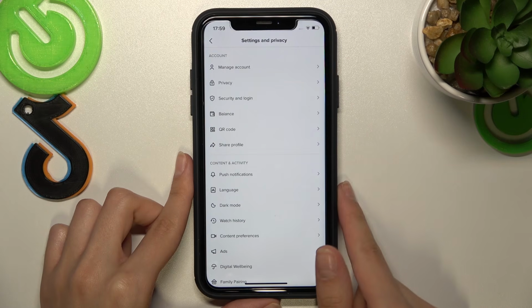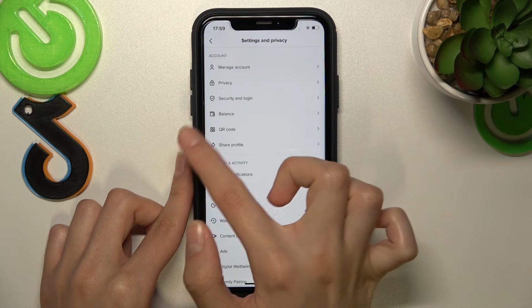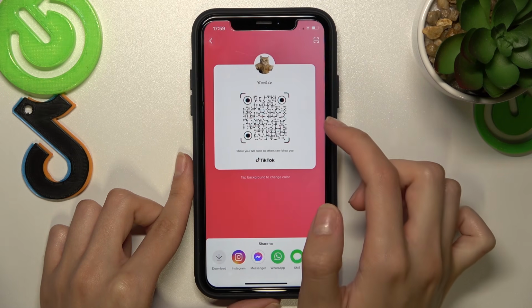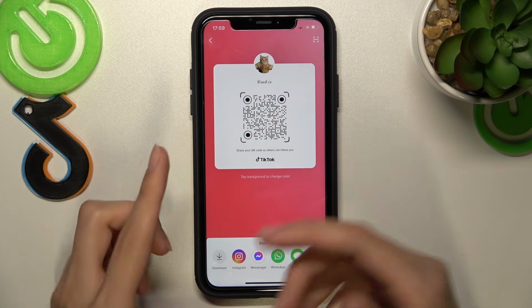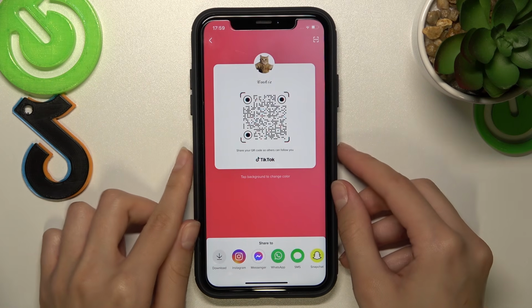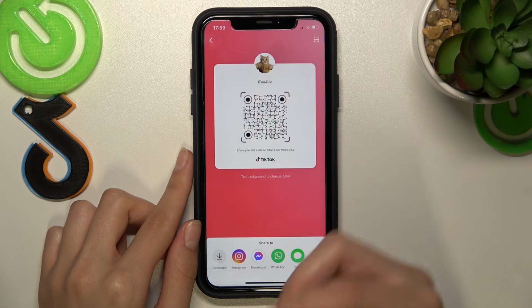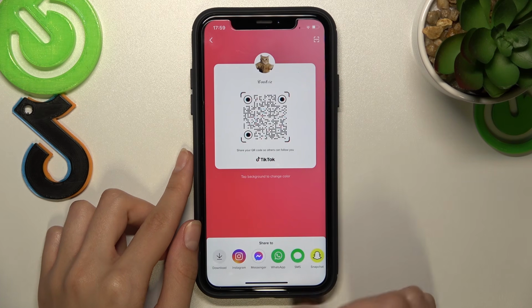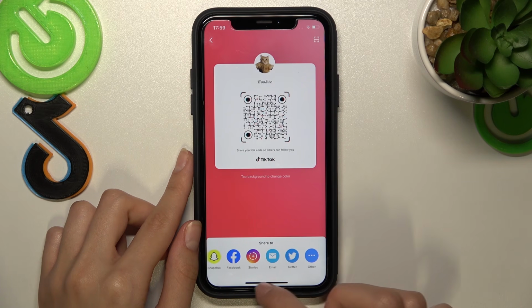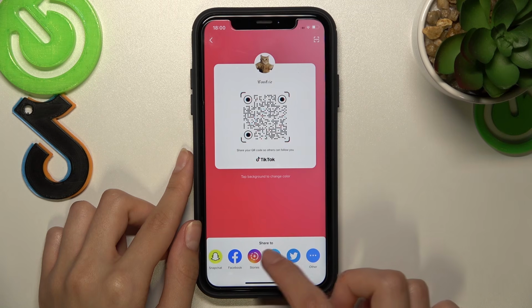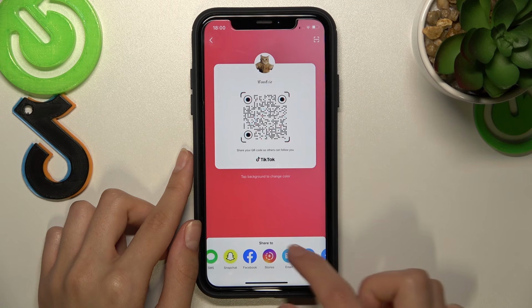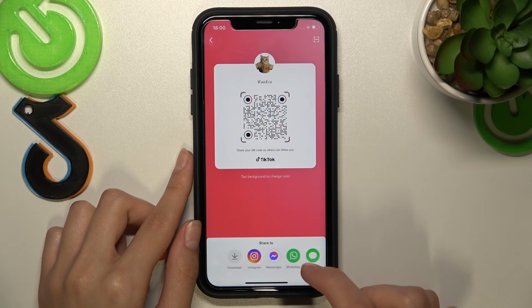So don't forget also about special options like the QR code, which can also help us to smoothly share our account with others. We can download, as an example, this QR code to use it at the needed time smoothly and quickly. Also, we can share it in our stories, Snapchat, WhatsApp, etc.